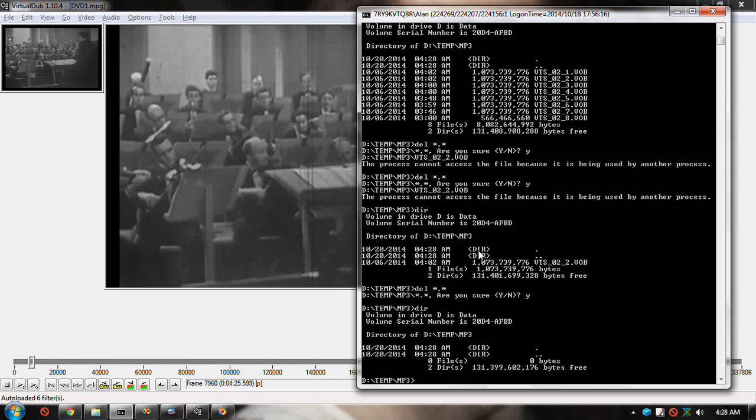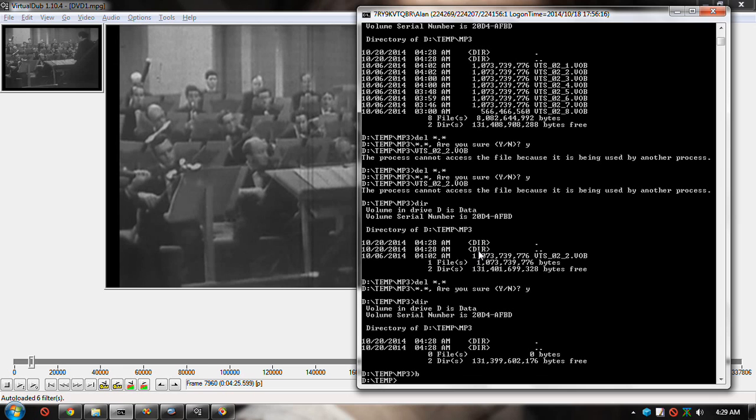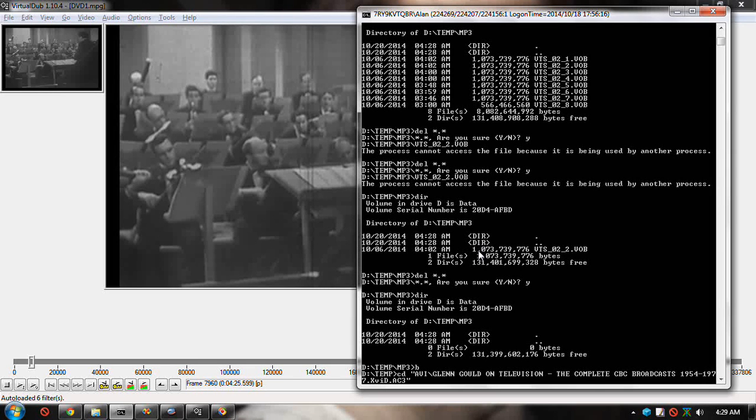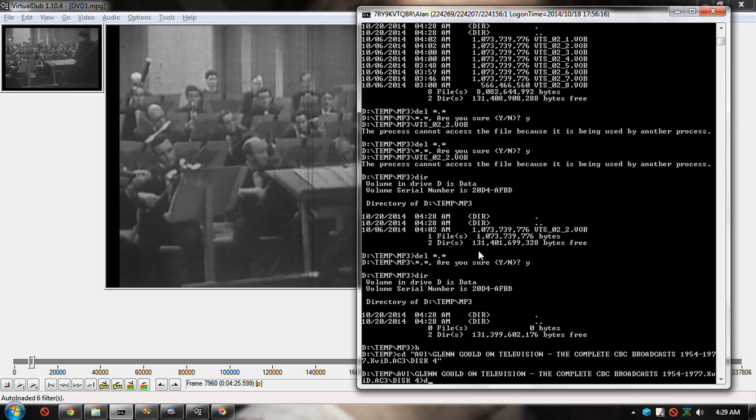See, I still have the same amount of disk space, even though I just deleted 8 gigs, because those weren't copies, those were just what they call a hard link. It's just a link, basically. Big long name. That's cool.